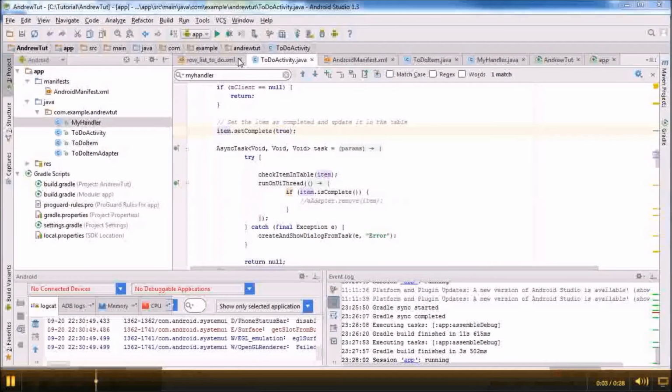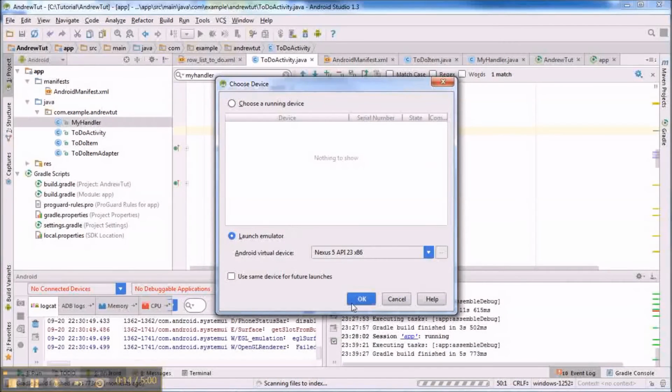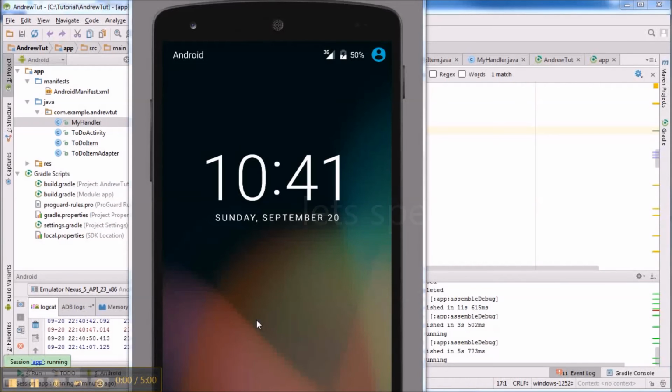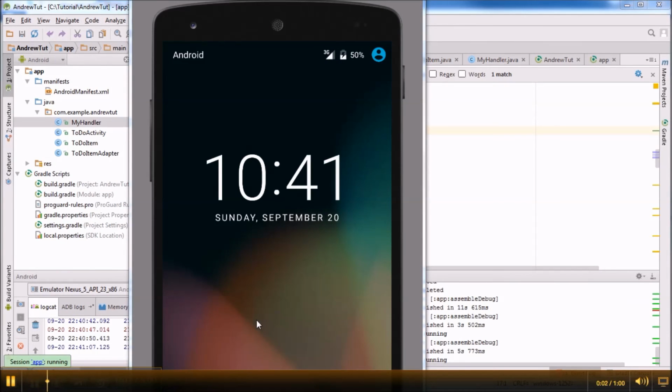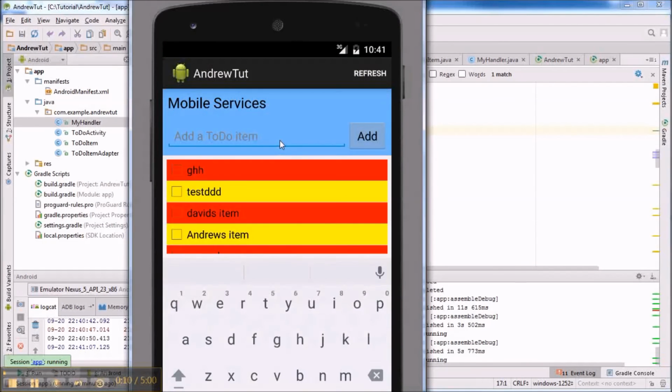Okay, so let's go ahead and run our app. Launch emulator. Now it takes a little while for the emulator to launch, so I'm going to speed this up for you. Okay, so now the Android emulator has loaded, we're going to swipe to unlock. Let me try that again. And we're going to add a new item to our list.